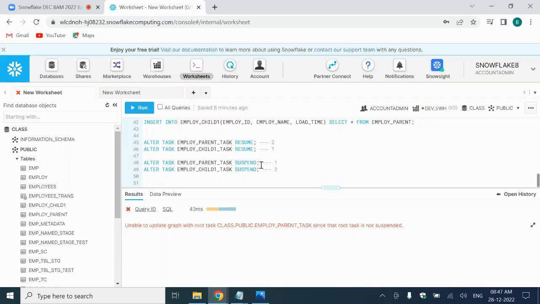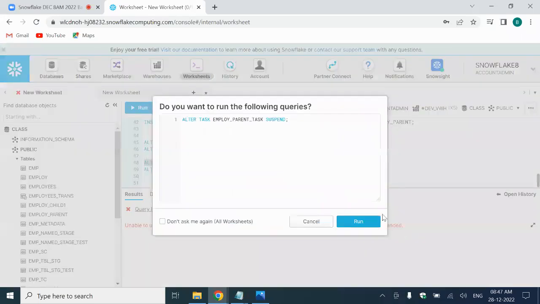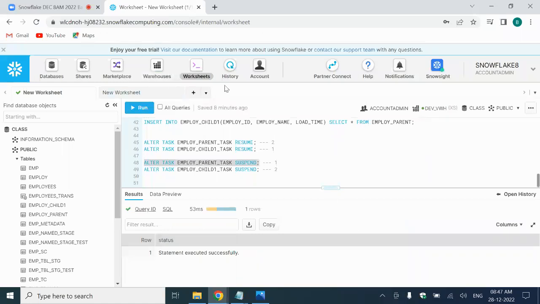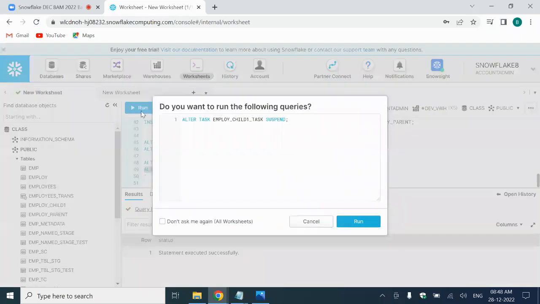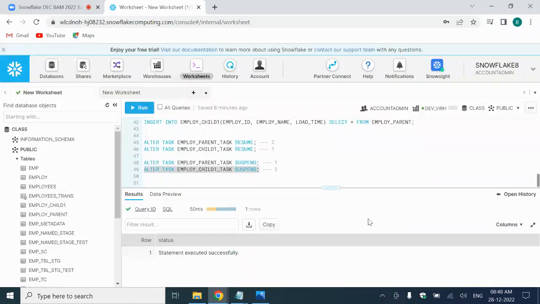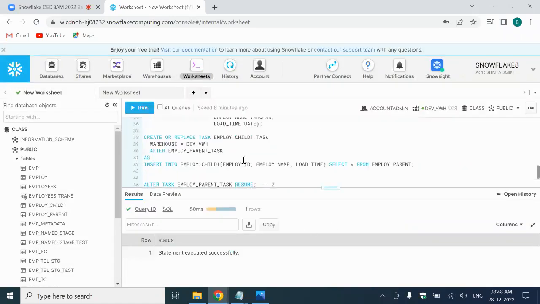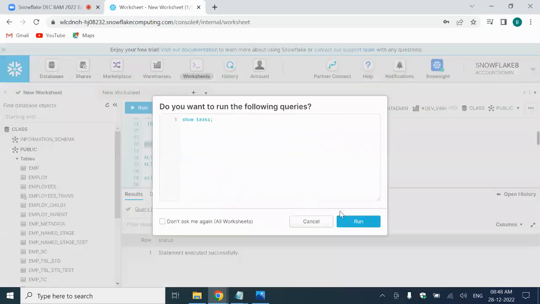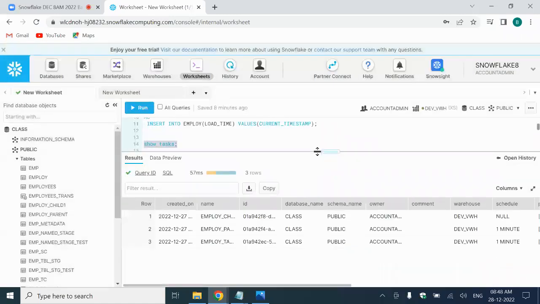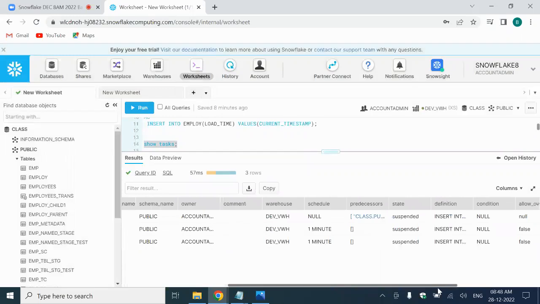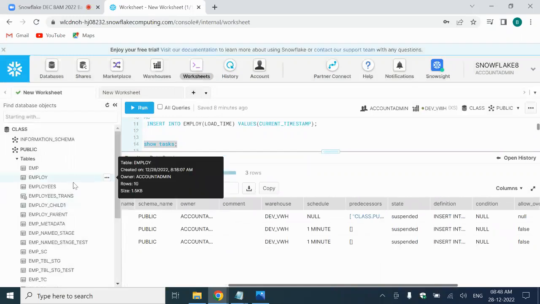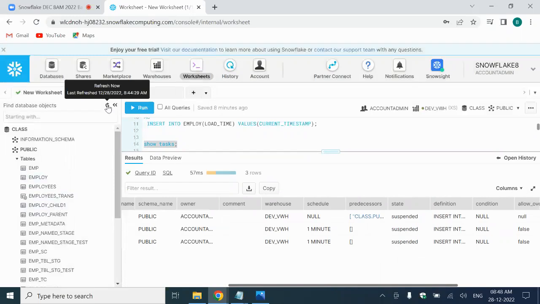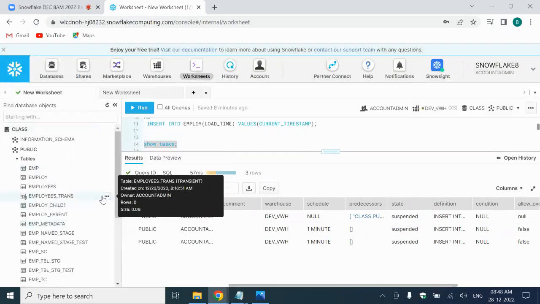Now observe this one. We are stopping the parent, right? So we have done. And then next we are going to stop the child. See this one. We have done. Now both are suspended. If you check show tasks here, you can see both tasks have been stopped, right? And whatever execution it has done until this time, you can see the data here in the parent table and then the child table.